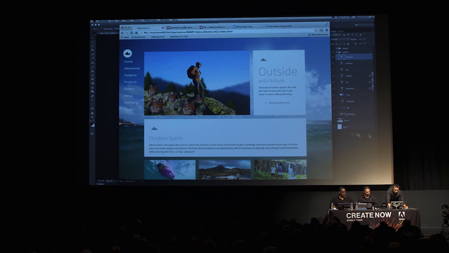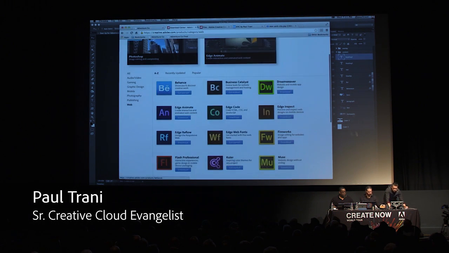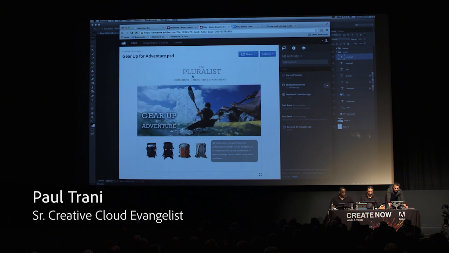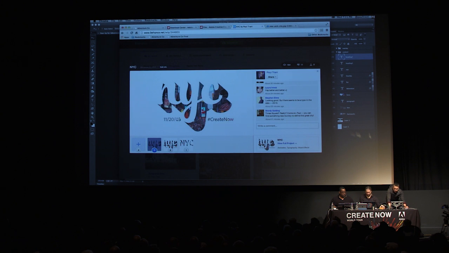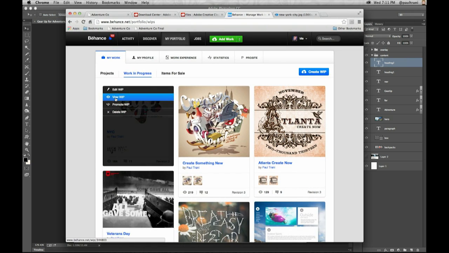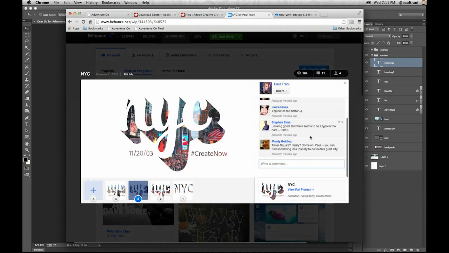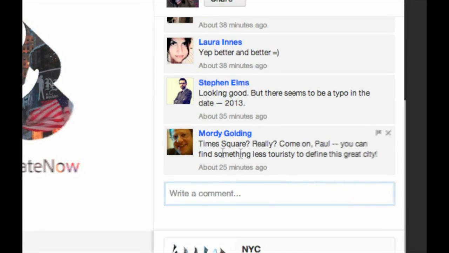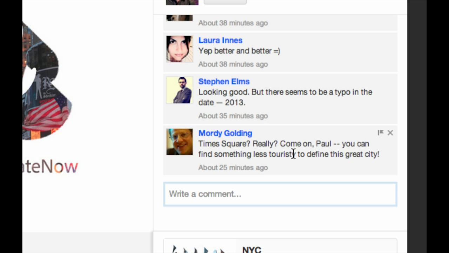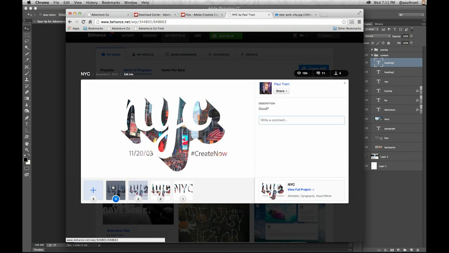A lot going on, obviously. You guys saw what I did earlier, cleaning up this design. I've shared that other design and already got some feedback and cleaned it up as well. I actually had a misspelling in here. Embarrassing, I know, but I'd rather have my friends know about that than the client. Even Morty was like, Times Square, really? Come on, Paul. So I switched out the picture, as you can see right there.